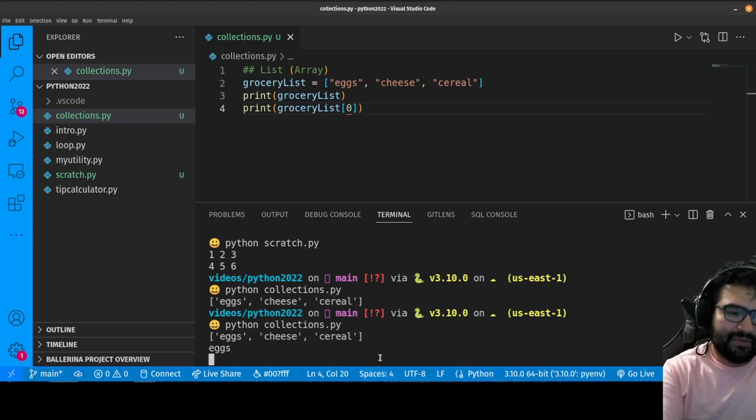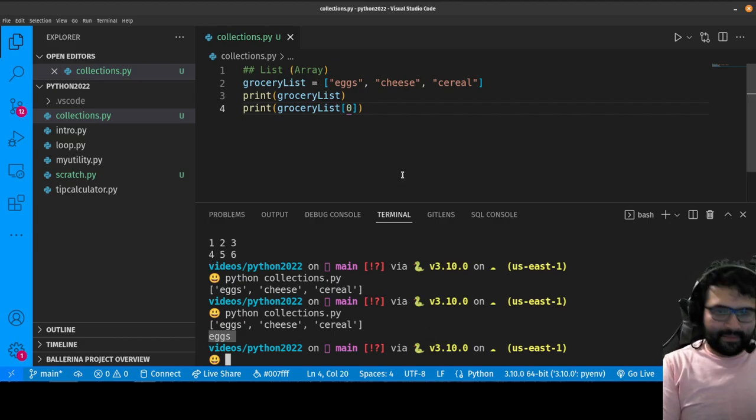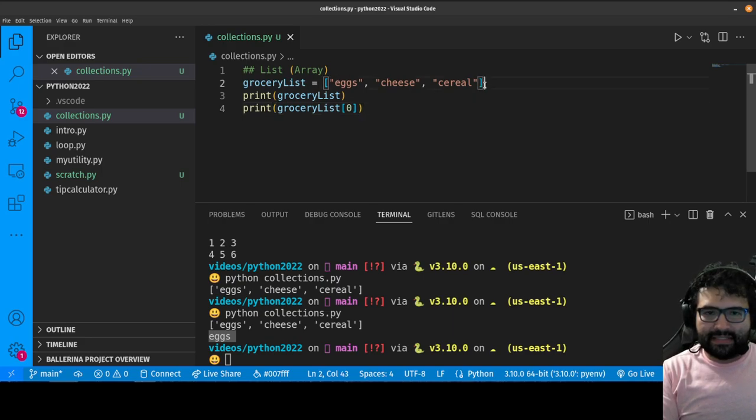If I run this now, see, the first print printed out the whole list, and then here I printed out one thing from the list. Okay, so that's pretty cool. That's neat. Yeah, so that's essentially how you access things inside of a list.